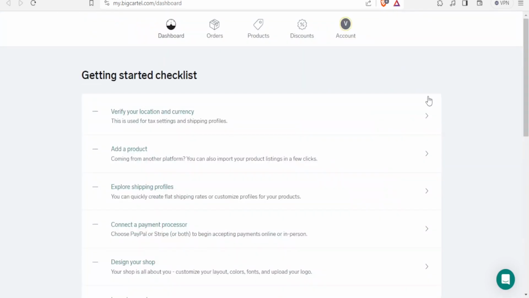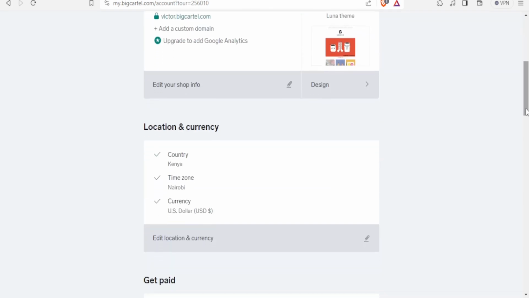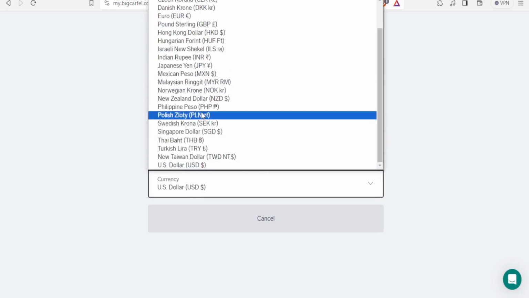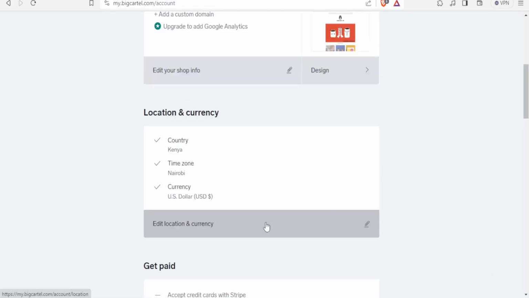So the first thing to add basically should be your payment method, so that once you get an order, you're able to get paid. So you click on connect a payment processor down here, and then you'll now be able to connect your shop to a payment method. You notice here we can now set our currency. Down here you notice we have our currency as US dollars. We can click on edit location and currency, so that now we can change our currency here. You notice this is US dollar. If I want any other, I can select it from this list. But in this case, I want it to remain as it is.